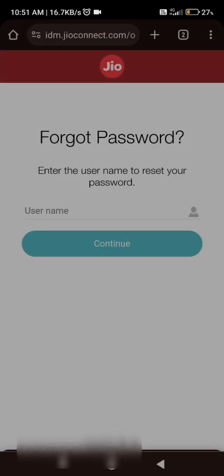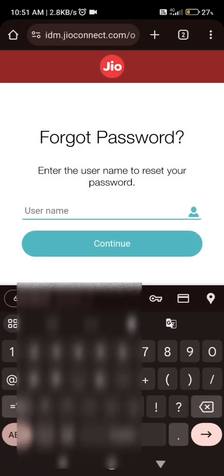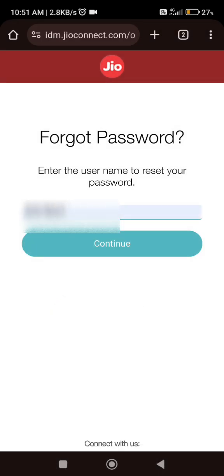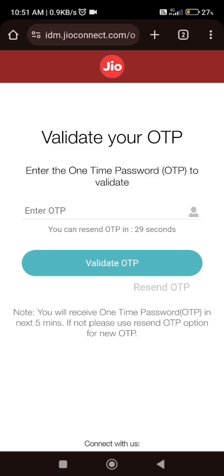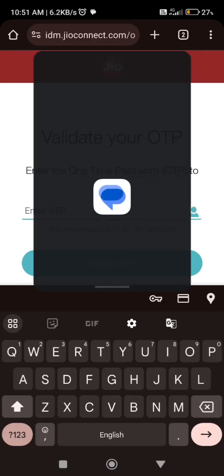Click on user ID. Just fill in your employee ID. Click on continue, and it will send the OTP to your registered mobile number. Send OTP. Here just click the OTP.